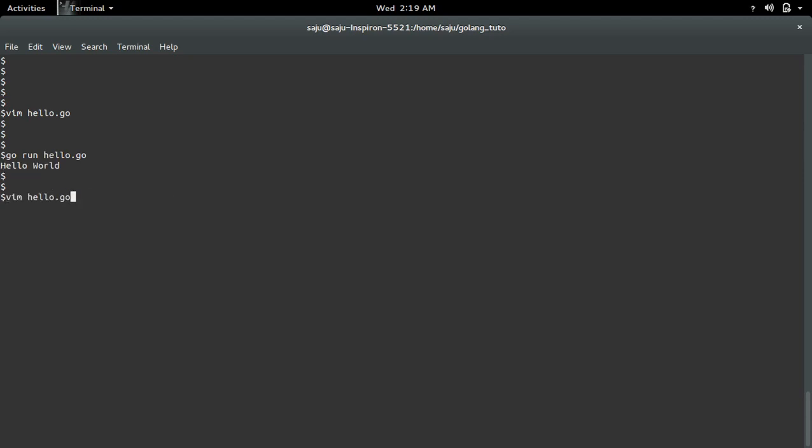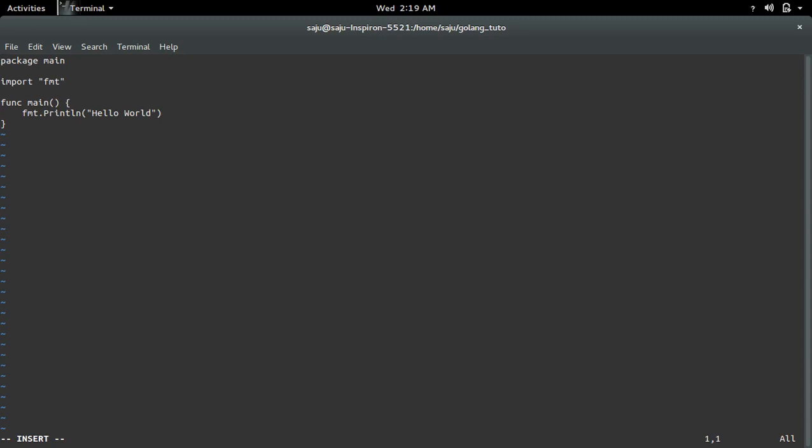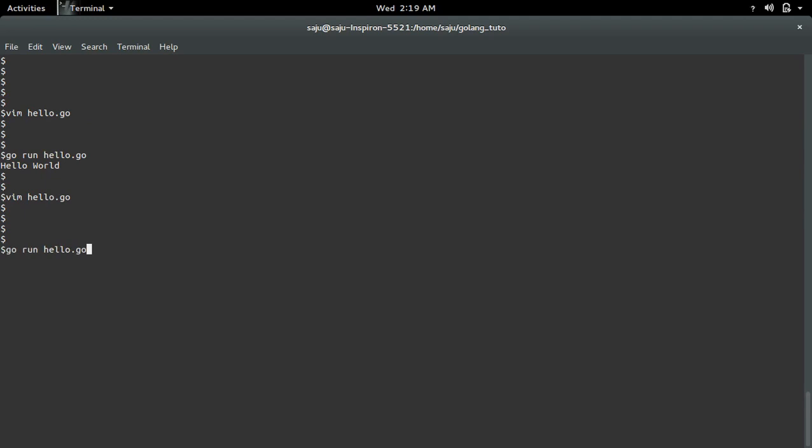So next I am going to comment all these lines. Then save it, then try to run it. So now you will get this error: expected package found EOF, means end of file.